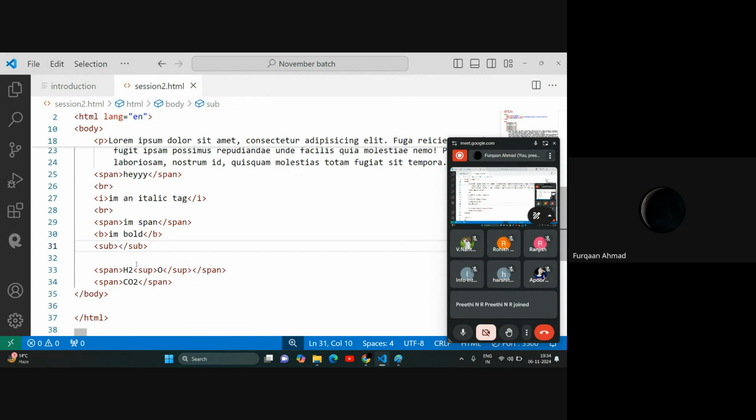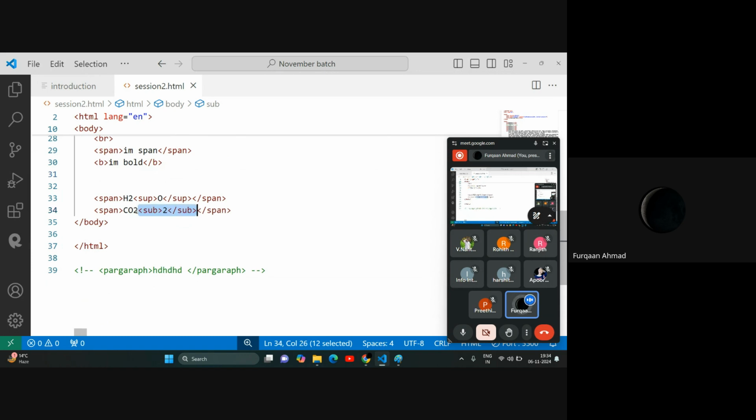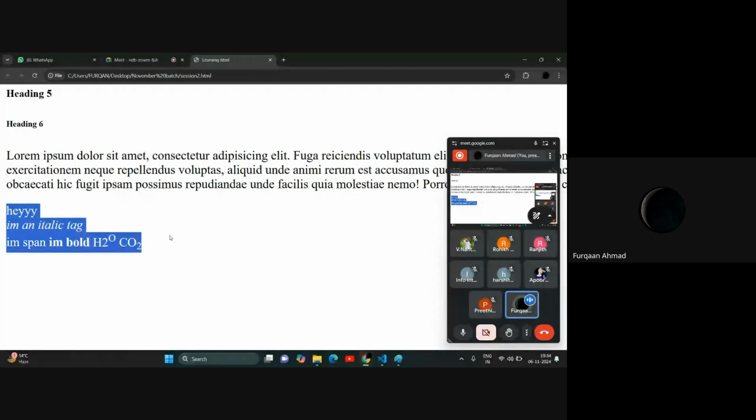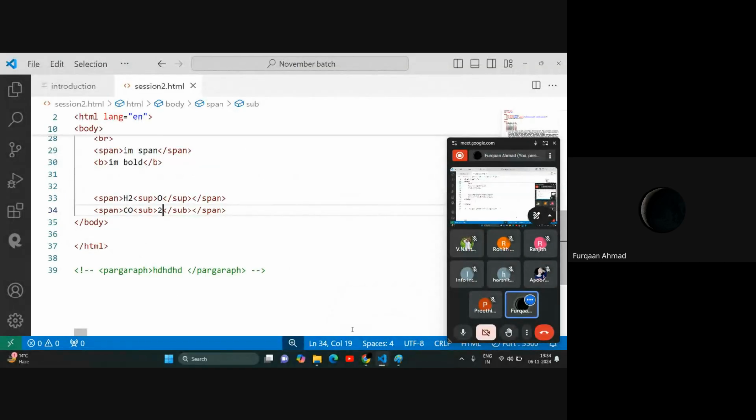And in the sub tag, guys, I'm going to keep 2. And then you will copy this sub tag here and keep it just right after the CO2. Now you have CO in a perfect space, in a perfect alignment, and your 2 has gone below, downwards. If I reload, you guys can see H2 is at the top and CO2 is below. So this is, guys, how you can enumerate the perfect chemicals as well. And the sub tag is perfect for that.